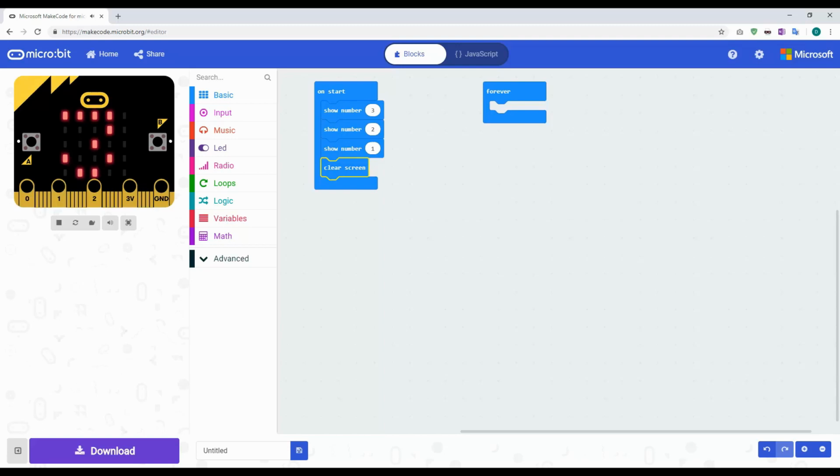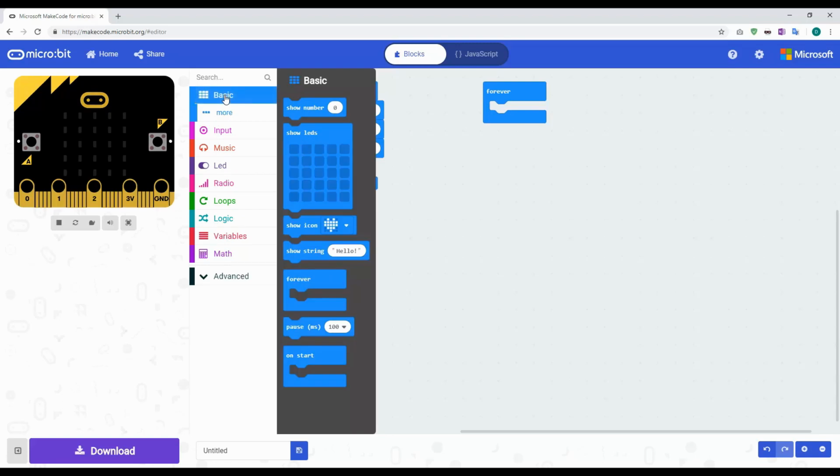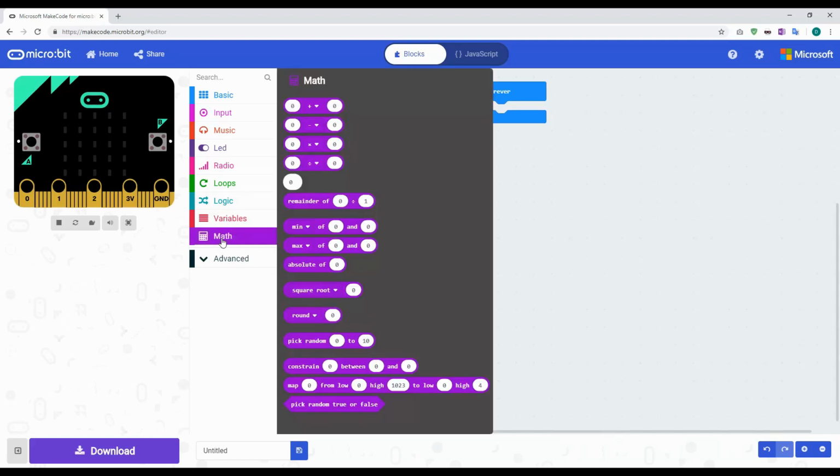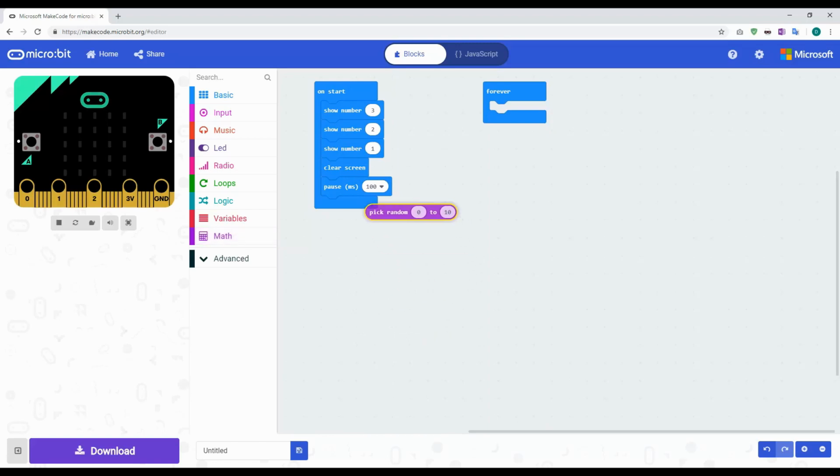Now what we're then going to do is we want the MicroBit to pause for us. So I'm going to grab in the basic, there's a pause option, but I don't want it to always pause at the same value because I want to make it a little bit difficult for our players. So what we're going to do is we're going to use a random number. So I'm going to go to the math library and we're going to look for pick random, and click drag, and then I'm going to drop it in this part here.